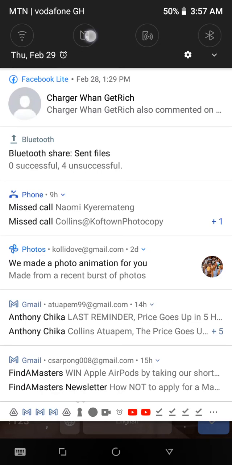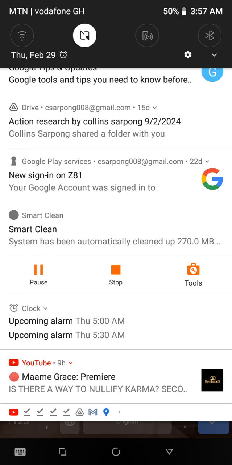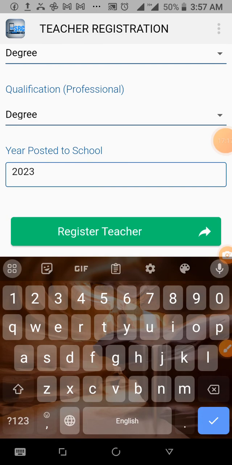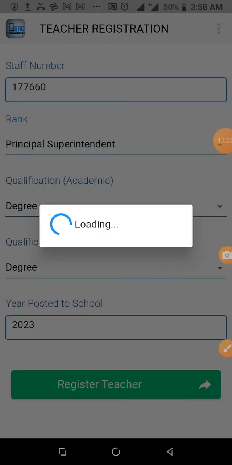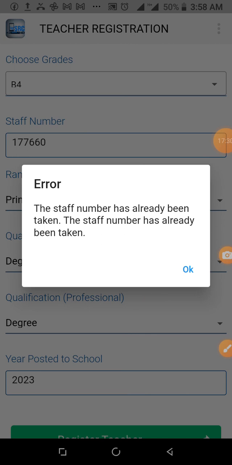So you can see that there is a problem with the data. It is not on, right? So once it's on, it means that I have internet connectivity or internet access. So I can click on register teacher. Good, and it is loading. Just a few seconds. Now look at this.